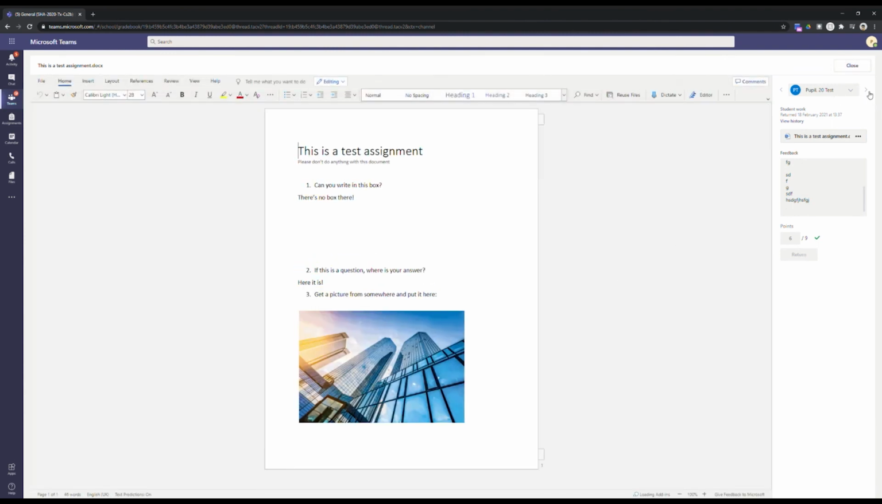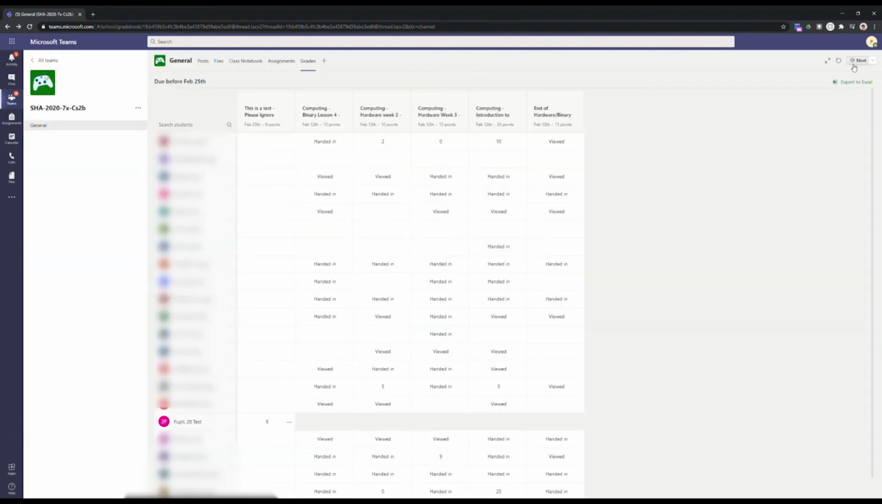I can flick through the different students by clicking on these arrows, so I don't need to keep going back and back in. I can just scroll through the different students or select a specific student from the list by clicking on the down arrow. So let's hit close, and that work is now given a score. At the top it tells me how much it's out of, given a score, and there it is.